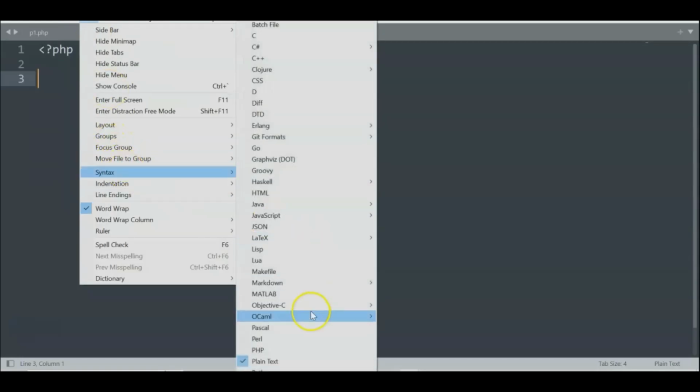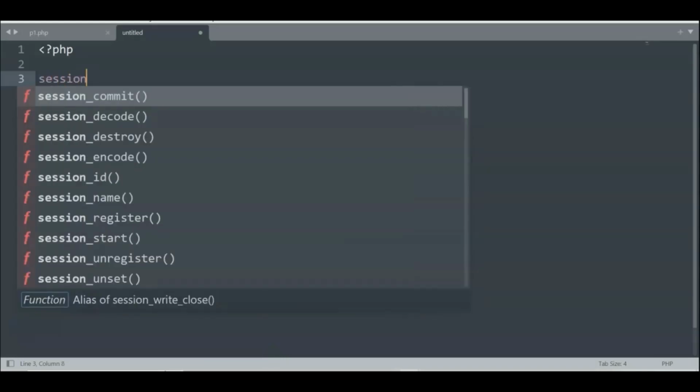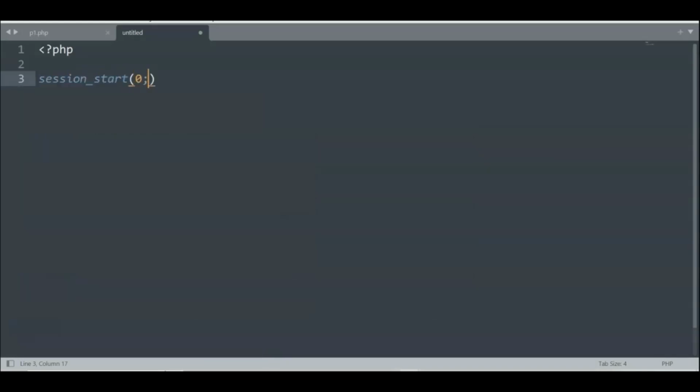And then we have the syntax. Okay, this is PHP. Now let us print if the session is functioning. Let us go here, session start. Now always remember that you start your session at the top of the code. All right, at the top of the code. Now we have the session start here.